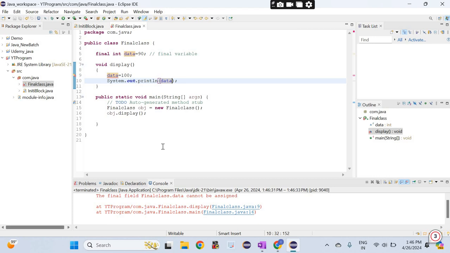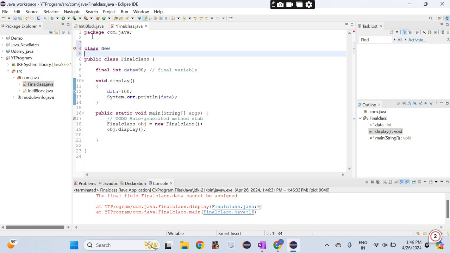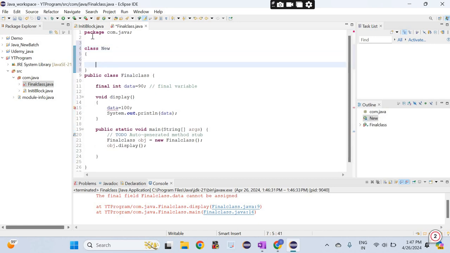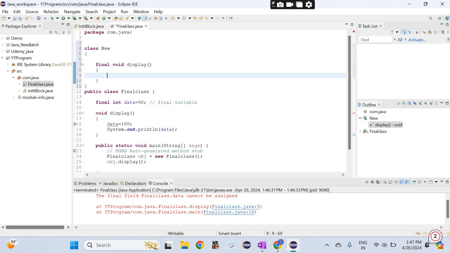Now we will be discussing the final method. If you try to make any method final, you cannot override it. So let's see the example here. I have created one class here, class New. Suppose this is my class. In this class I have created one method as a final. Suppose void display. This is my final method I'm trying to use here. Now here I'm just writing hello, display method. This is the message I have written here.